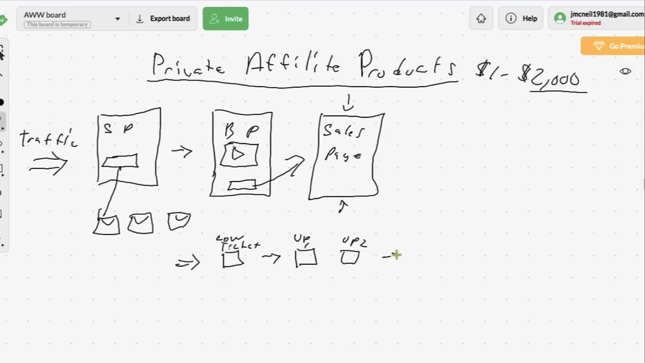I love it when there's some sort of another membership site or some sort of recurring commission in here. So let's just put recurring. So maybe there's some sort of component where you can make residual income every single month. And then lastly, I like that you can make a high ticket commission.